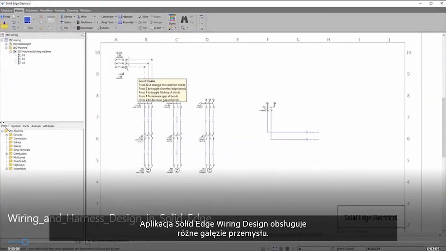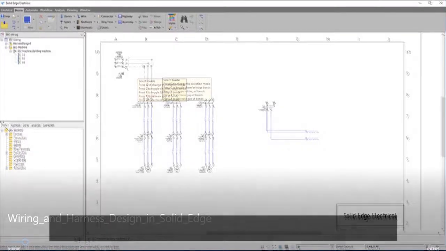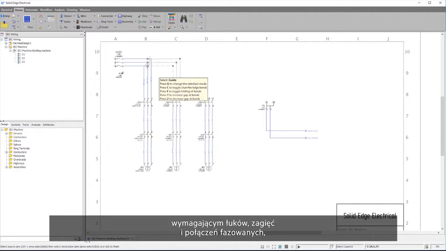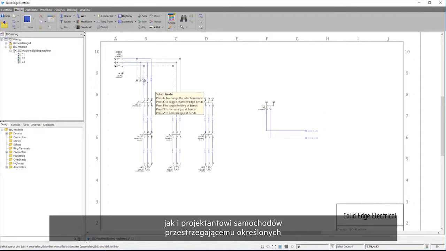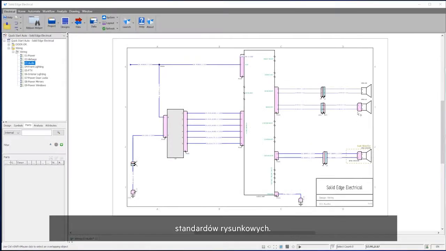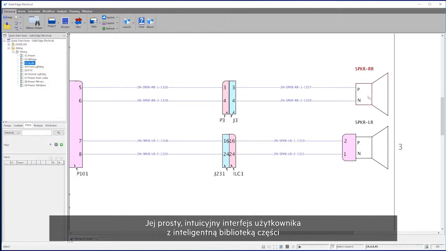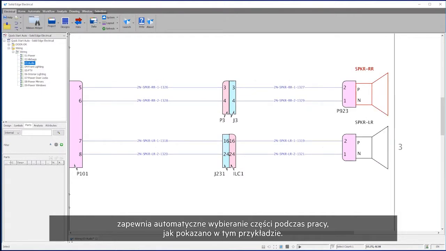Solid Edge wiring design supports multiple industry sectors. Whether you are designing a machine with a three-phase routed connection where you need to bend, fold, and add chamfered connections to show wire routes, or you design vehicles with specific drawing standards, Solid Edge wiring design can help. Its simple, intuitive user interface and intelligent library parts automatically select parts as you proceed, as shown here.